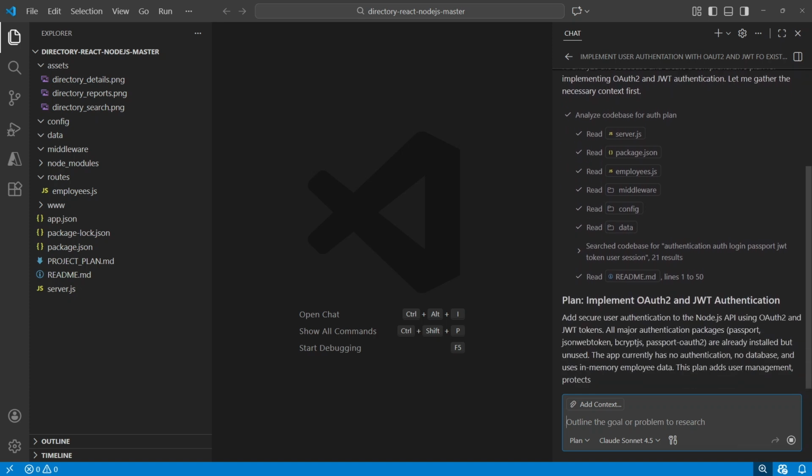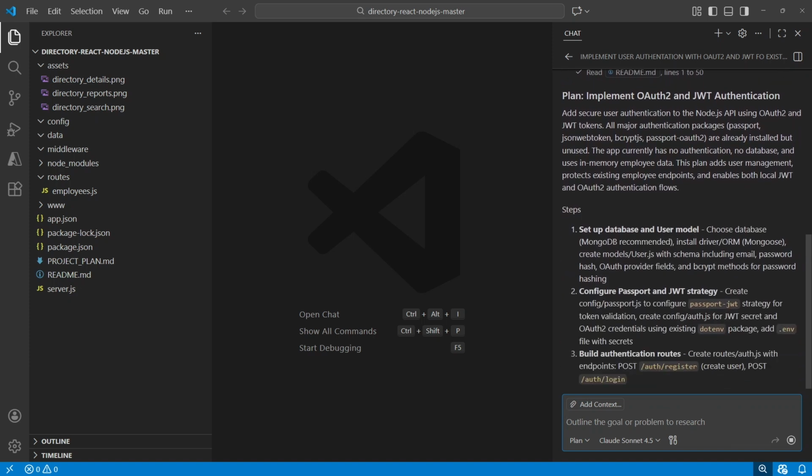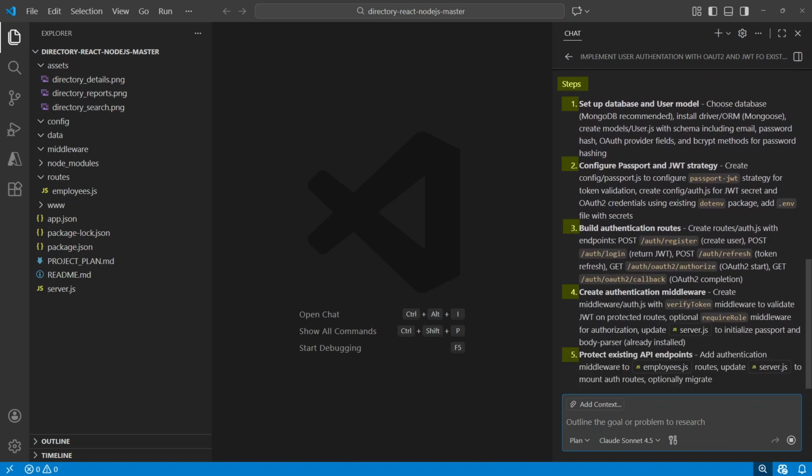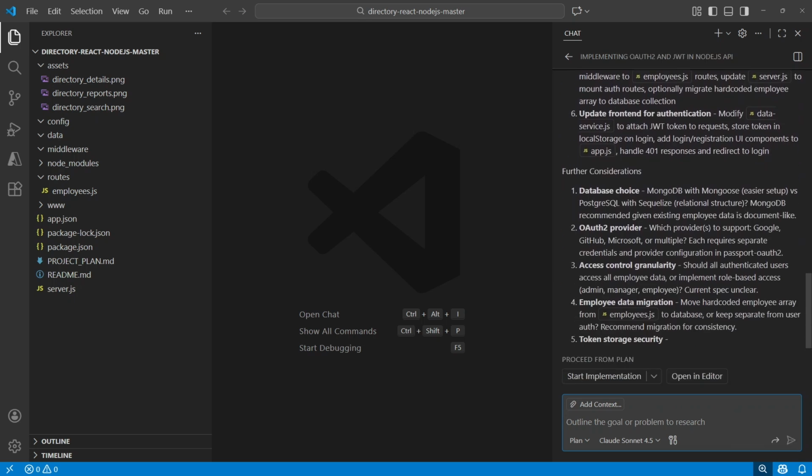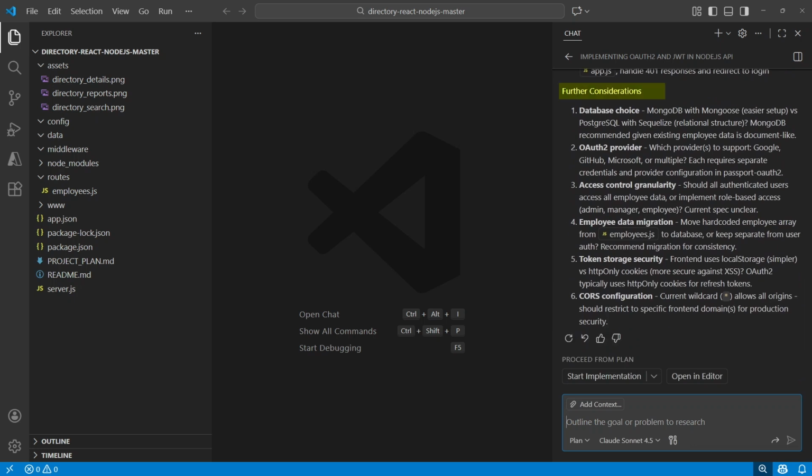My code base already has authentication packages installed, but unused. Plan Mode identifies that. It structures the implementation into 6 clear steps, from database setup to front-end integration. And most importantly, it surfaced 6 open questions for further consideration that I need to answer. These are the decisions I need to make, not Copilot. No code is written, no files changed, just strategy review.